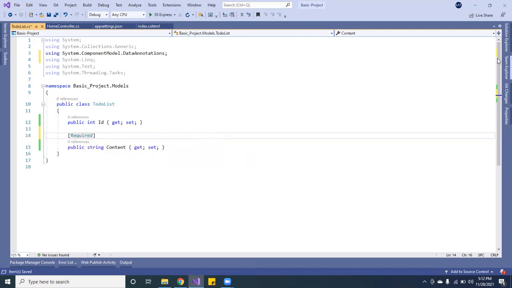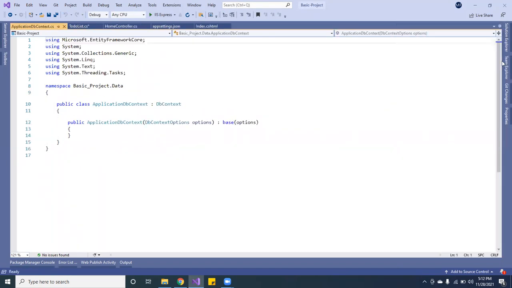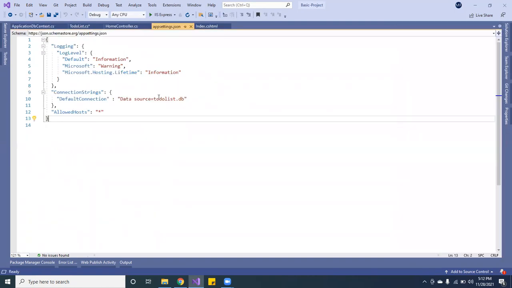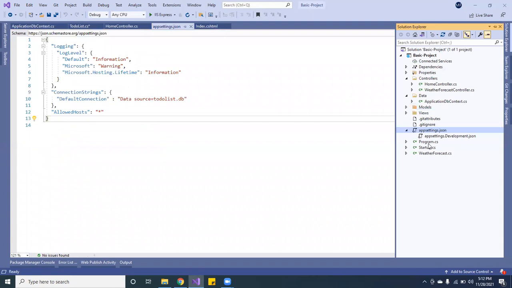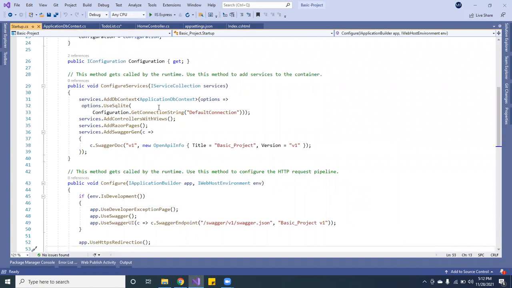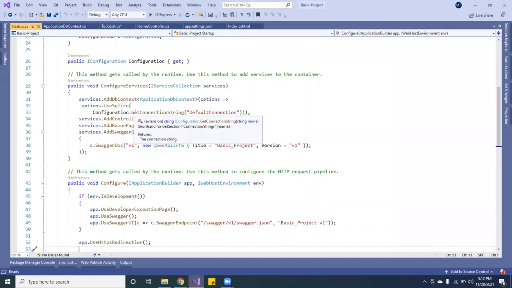Once we have that, I already have my data connection string. I'll show you guys. I already have it over here. I'm using SQLite. You can use SQL Server if you like, but I'm using SQLite. Also, if you go to your startup project, I have a connection string already here. You can download this startup project from my GitHub, but make sure you do the data connection here.